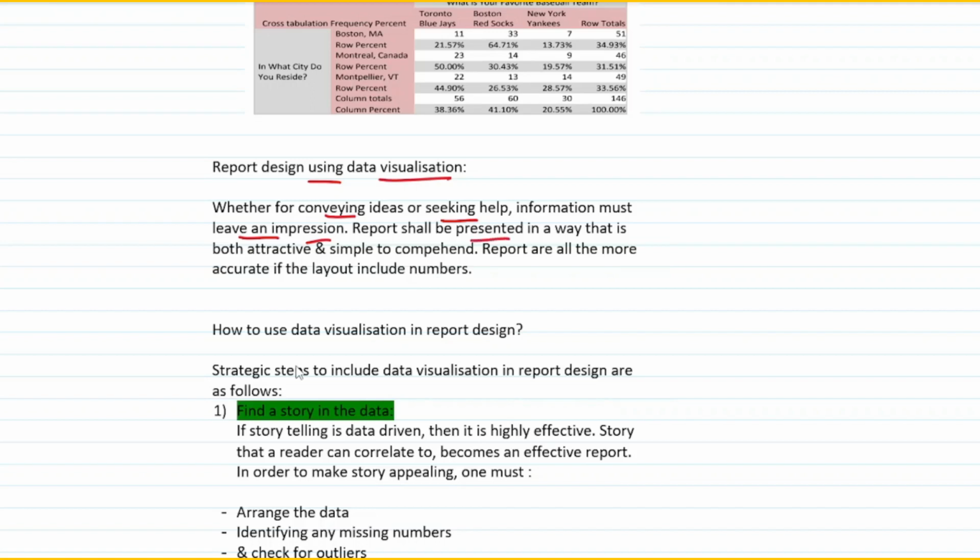Report shall be presented in a way that it is both attractive and simple to comprehend. Yes, the report that you are trying to give, it should be presented in a way that it is both attractive, right? So it's eye catchy, and also they are able to understand whatever the data wants to convey, right? Okay, reports are all the more accurate if the layout includes numbers, right? So if you are trying to give a data and if there are numbers in it, then it becomes more appealing, or visually more appealing rather.